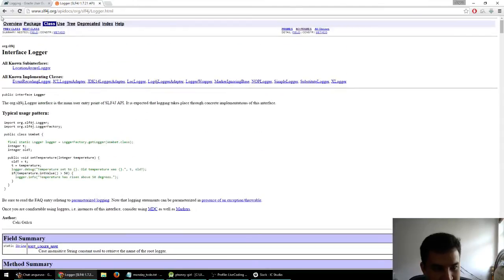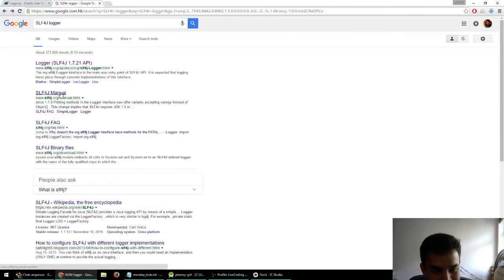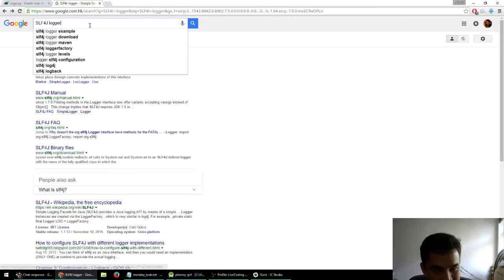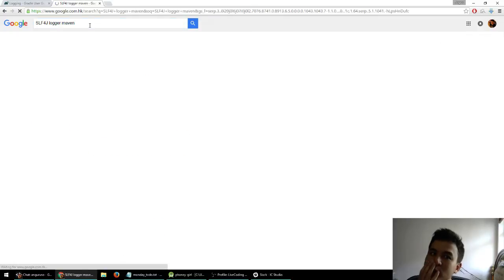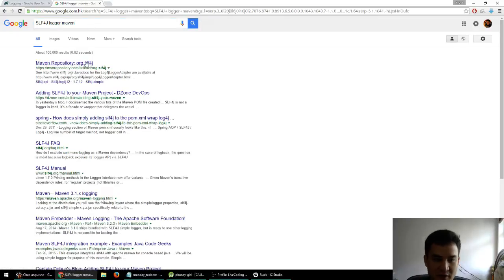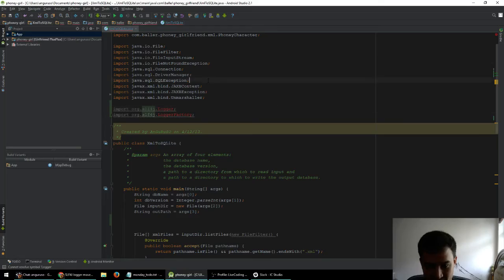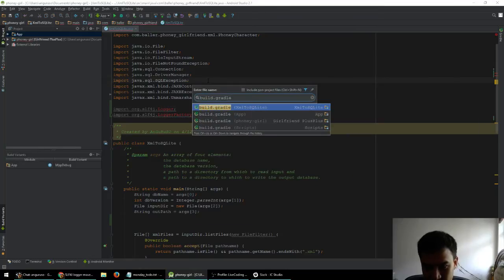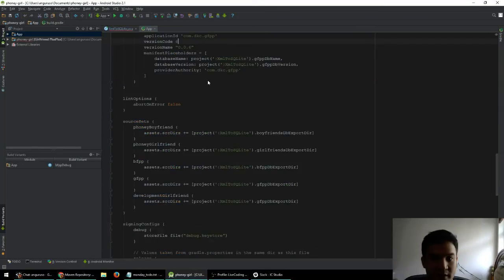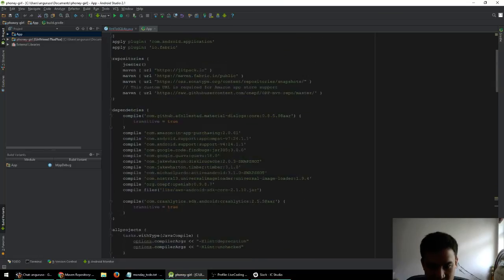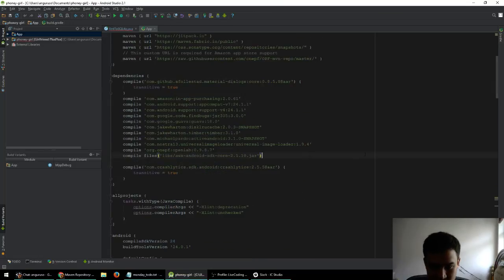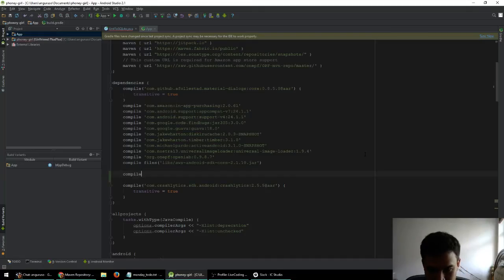So where do I get this? Um, Maven. Okay, so we do have it. So I need to go into build.gradle and then ask for a dependency. I think it's just a dev dependency. Dev.